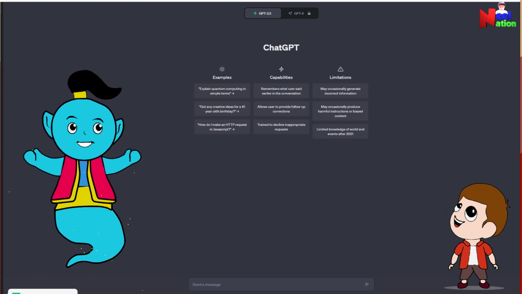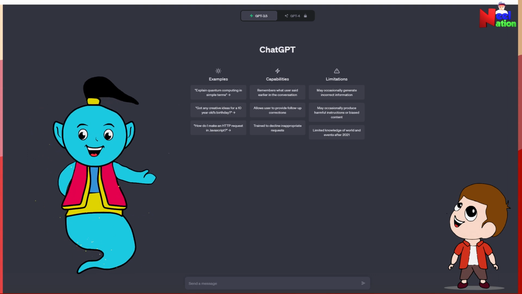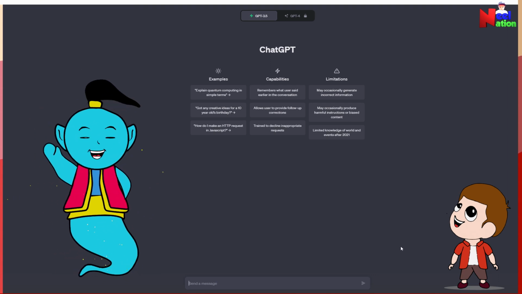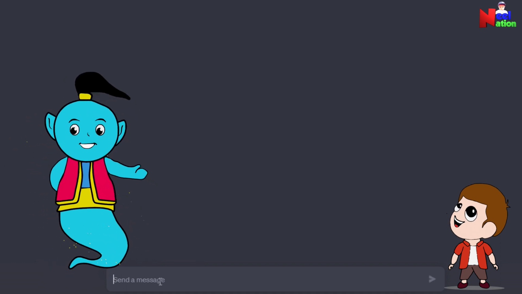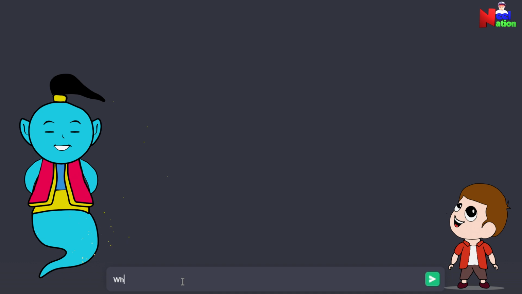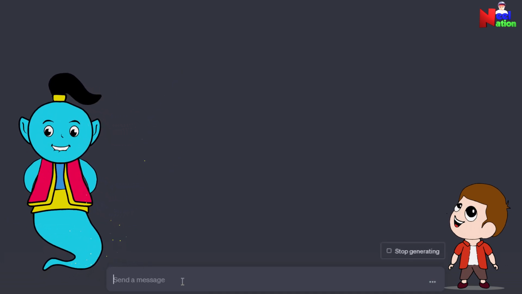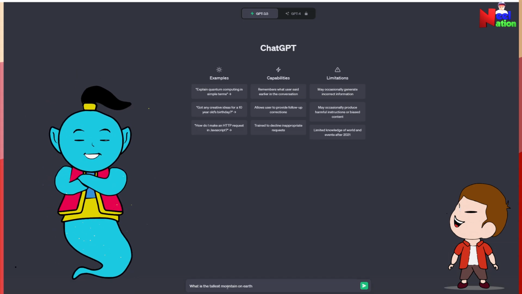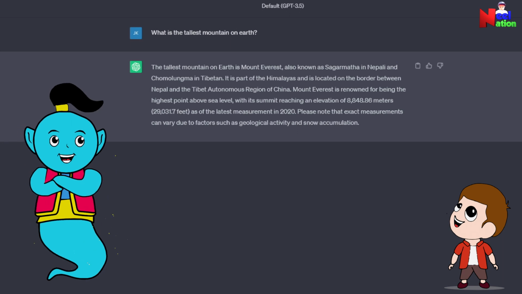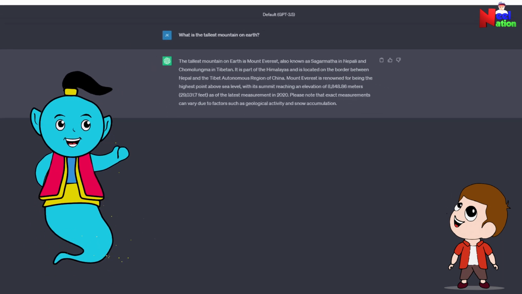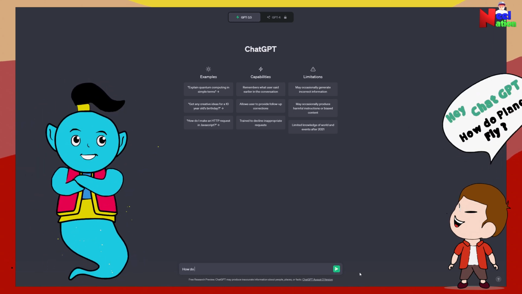Once you have access to the ChatGPT platform, navigate to the chat interface or section where you can interact with the AI. This is usually a text box where you can type all your questions. With the ChatGPT, type your questions or prompts in the chat box and press the enter key to send them to the ChatGPT. ChatGPT will process your input and generate a response accordingly.